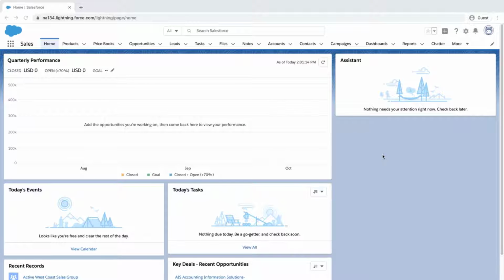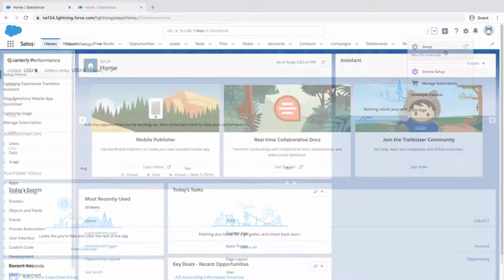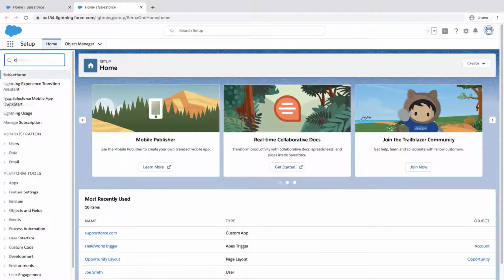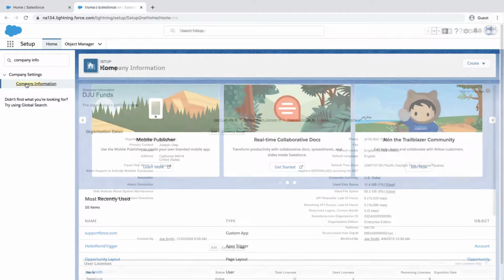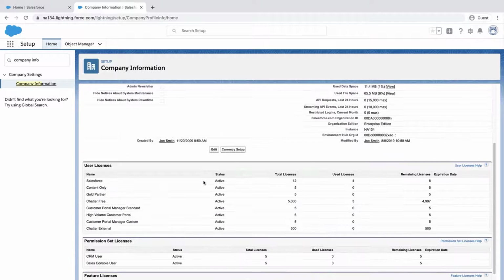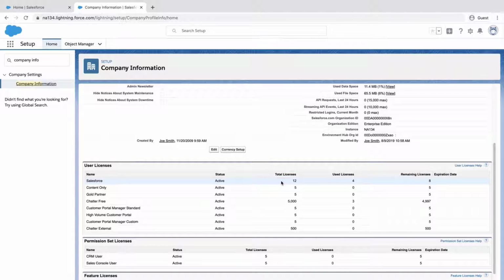Log into your production org, click the gear icon, click Setup. Type Company in the search box. Click Company Information. Review the user licenses since Salesforce increased the Salesforce license count from 10 to 12. Since I need the licenses in Sandbox and can't refresh it, the best option is to use the Match License tool.